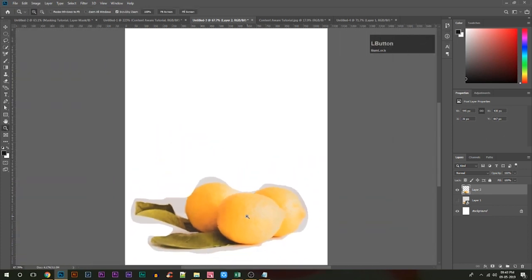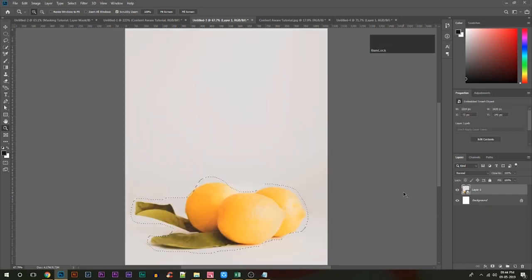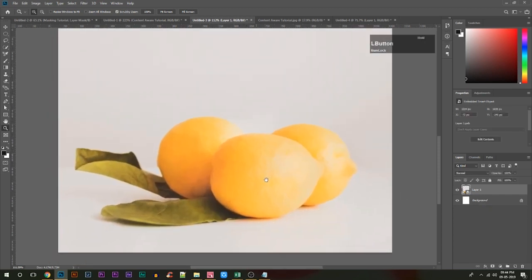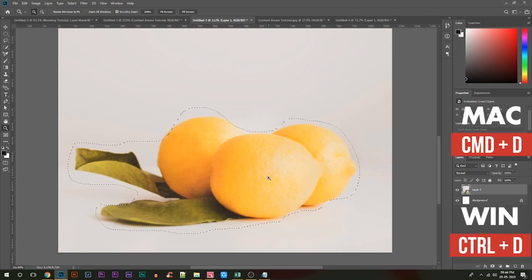Now let's have a look at the polygonal lasso tool. And guys, one more thing, whenever you are done making selection, and if you want to get rid of that selection, just hit Ctrl or Command D.